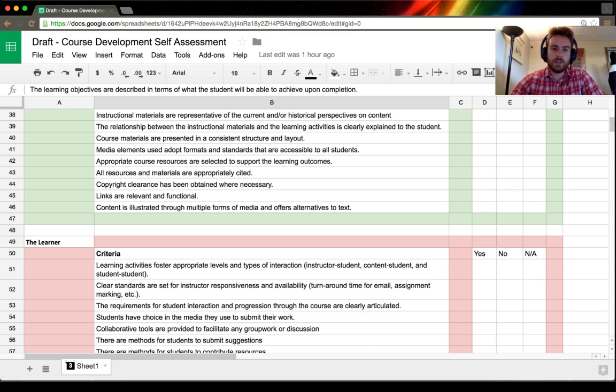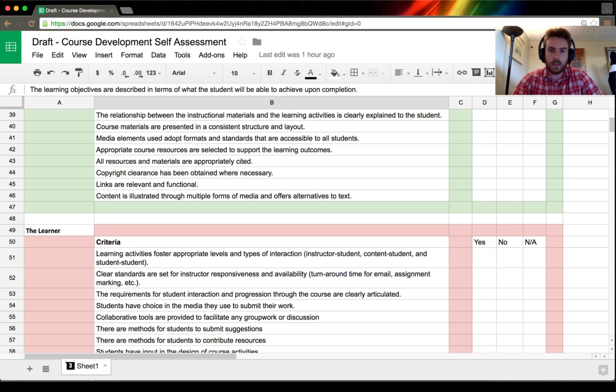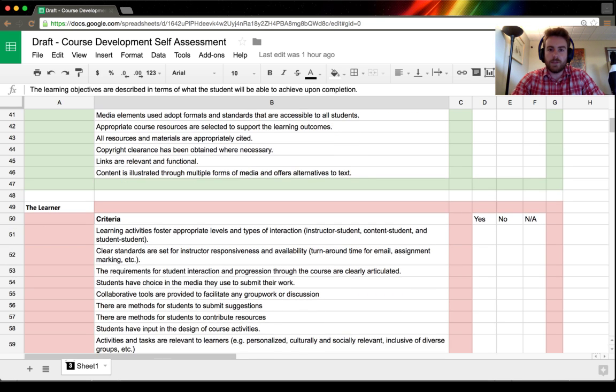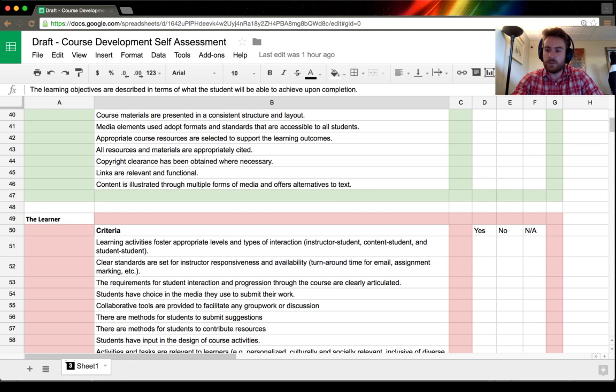Course materials, the relationship between the instructional materials and the learning activities is clearly explained to the students, and that's just something that really helps provide motivation and context for the students. Course materials are presented in a consistent structure and layout. That's just formatting. Especially if you're making things during the course, if it's the first run, making sure that you're building at a reasonable quality that you would ask students to read or engage with.